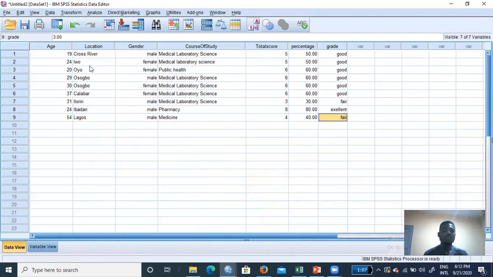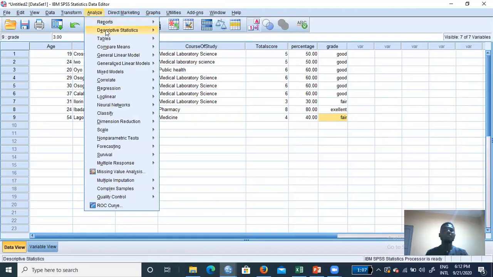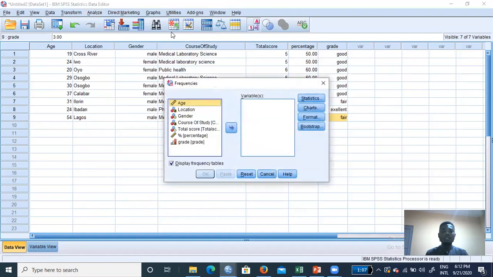In a process where you have missing values, and you have maybe thousands of data that you can't scroll through one by one to check, all you need to do is run the frequency of each parameter, for example gender. This is how to run frequency. Go to analyze, descriptive, then click on frequency. Then you add any parameter you want to run the frequency for. So let's click on age, click on okay.